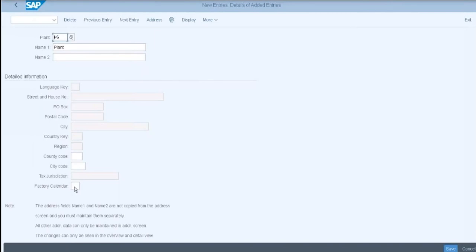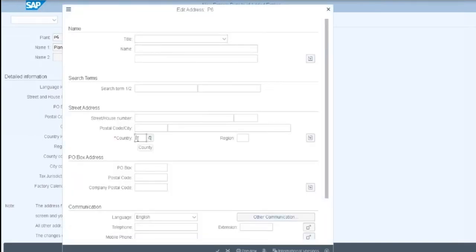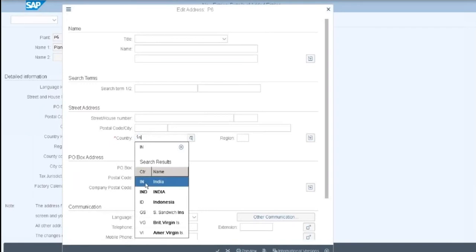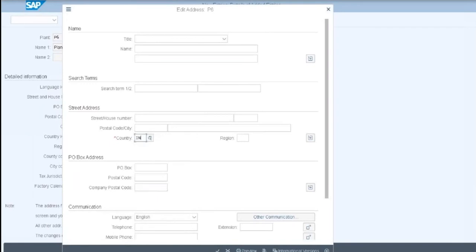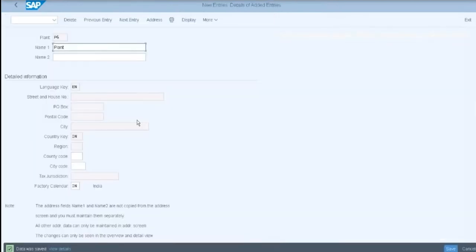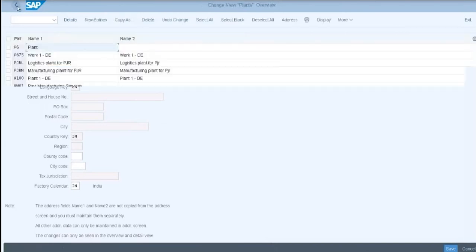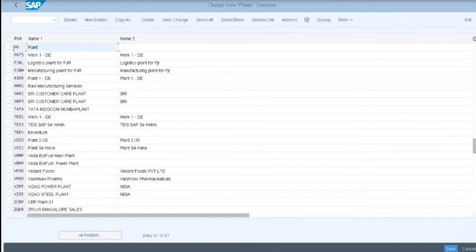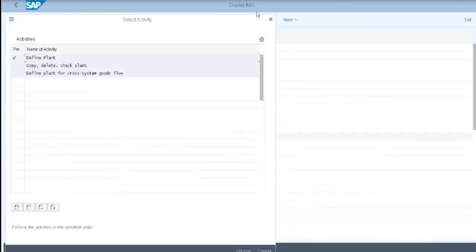So let us provide the factory calendar, IN. And click Save. Provide the country over here. So country India. And click Continue. So here you can see the data was saved. Let's go back. The plant is created.